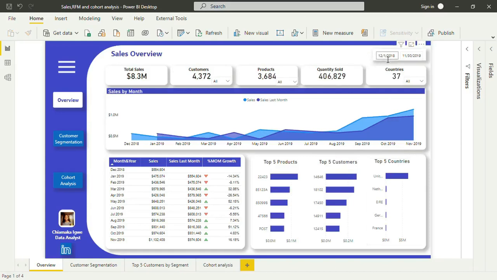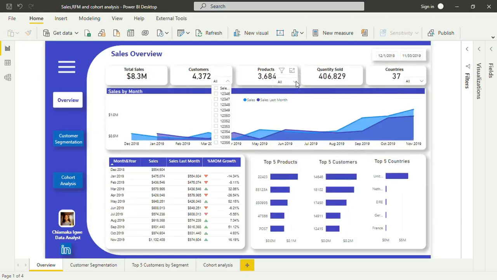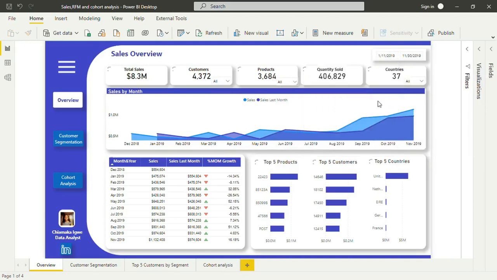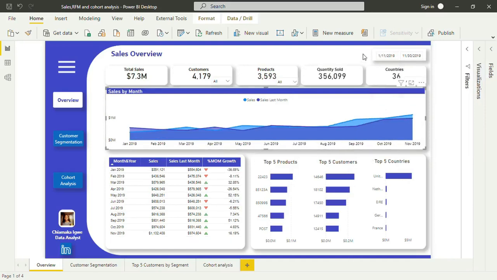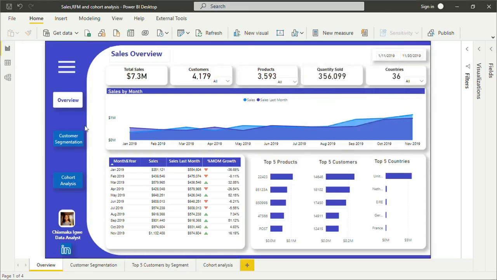You can also filter the customers depending on any customer of your interest, the product, as well as the country. You can filter as well based on date, any date of your interest. So that is that for sales overview.